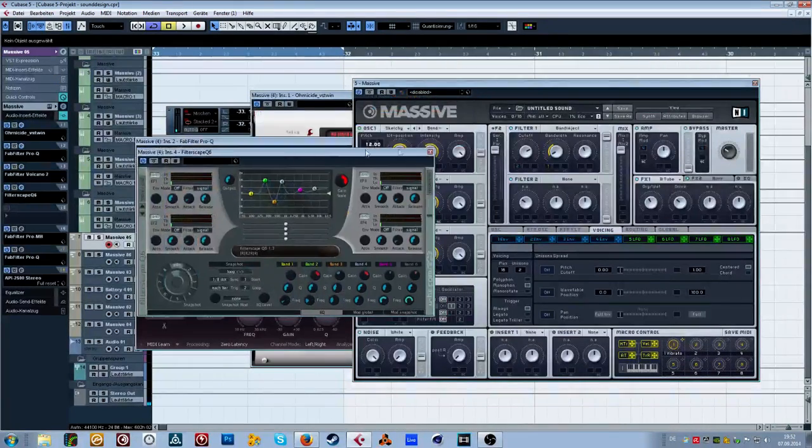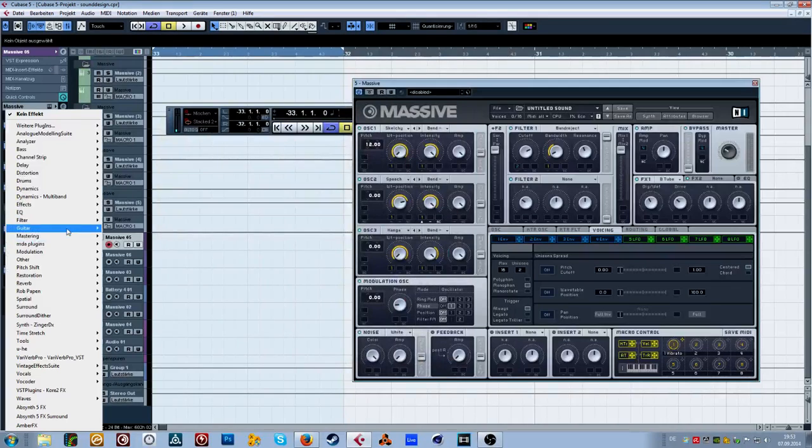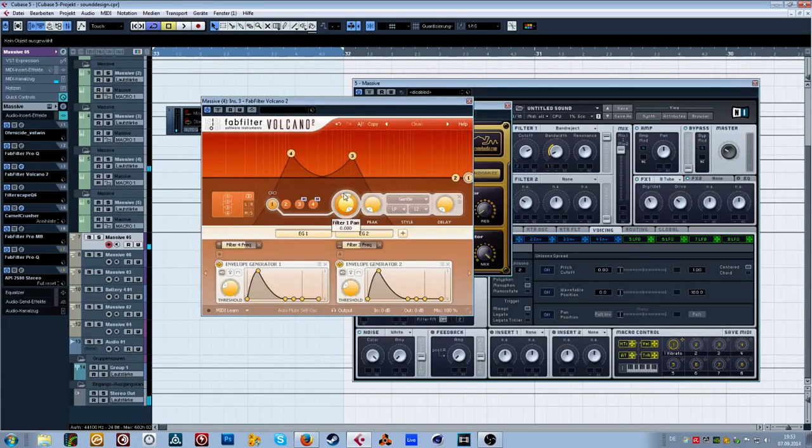Yeah, this could work. Let's keep it like that. I know this is weird, but let's continue with that. Some distortion on that, to enhance those resonances.